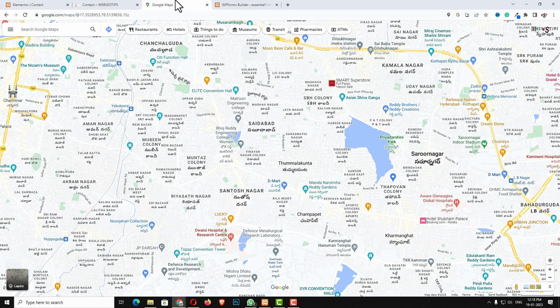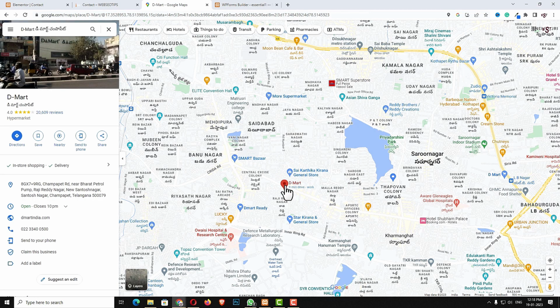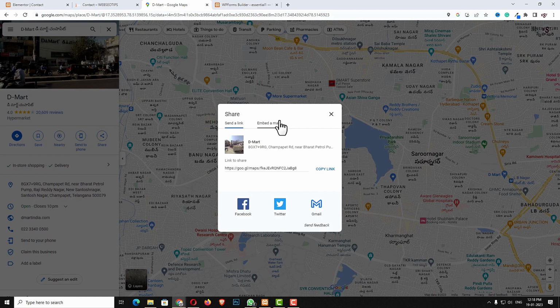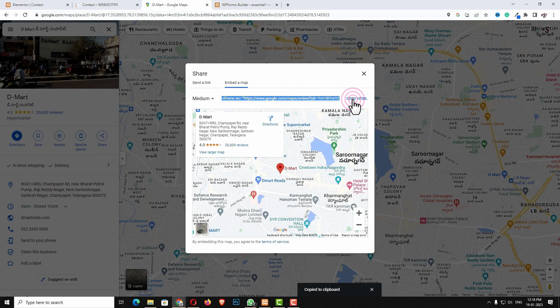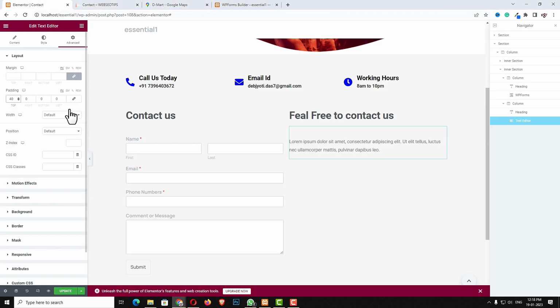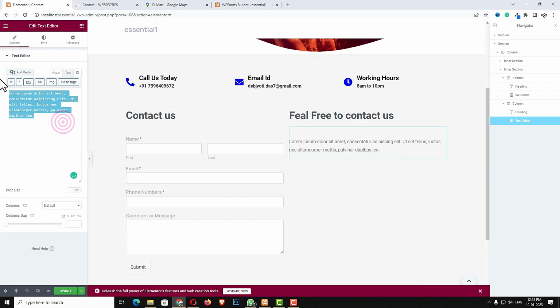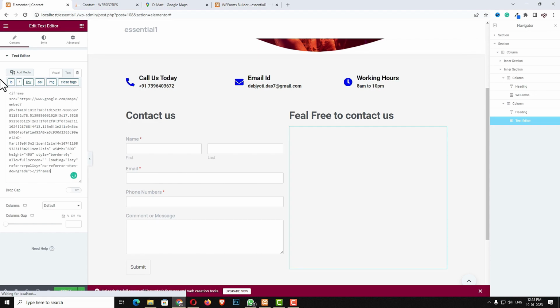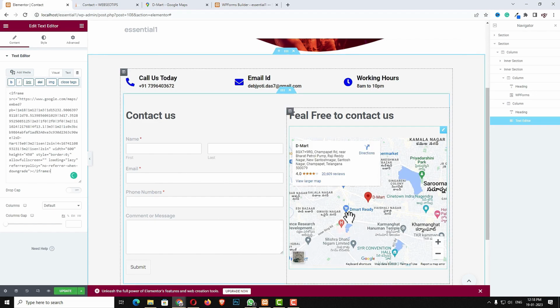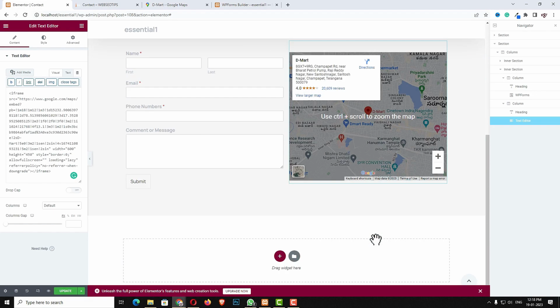Now you have to open the Google map, and from here you have to search your location. Suppose that is my location. I am taking a random location. So after selecting the location, you have to click in the share option, click in the embed map option, click in the copy HTML, come back here. Now come back to the content for the text editor, come back to the text mode. First of all delete everything and paste the code here. So as you can see, the Google map already came here.